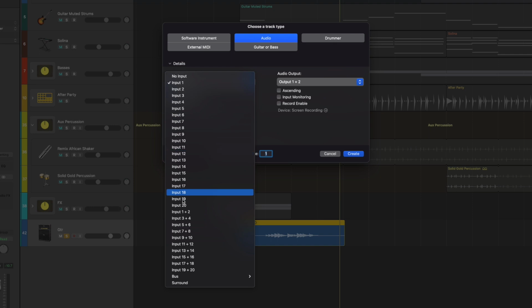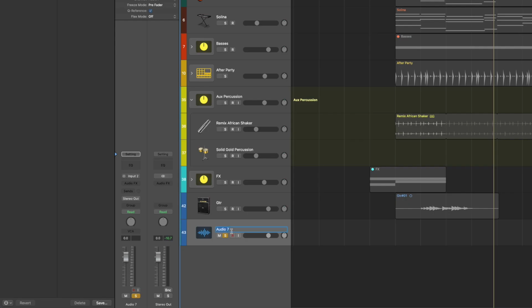So I'll add new audio track, audio, and I'm going to change the input to input 2. Depending on your audio interface and how many inputs and outputs it has, this list will change. Mine's got quite a few, but I'm only using really 1 and 2 in this project. All right, I'm going to solo it up and give it a name.